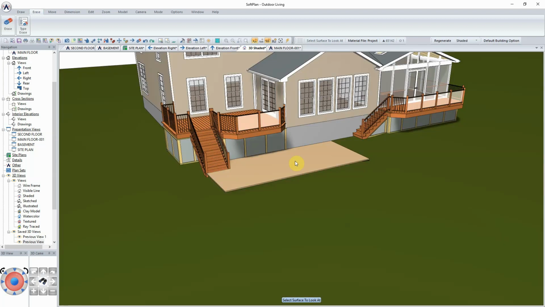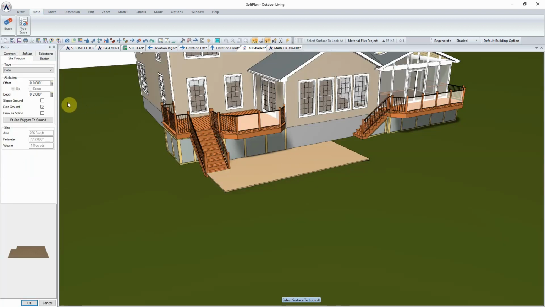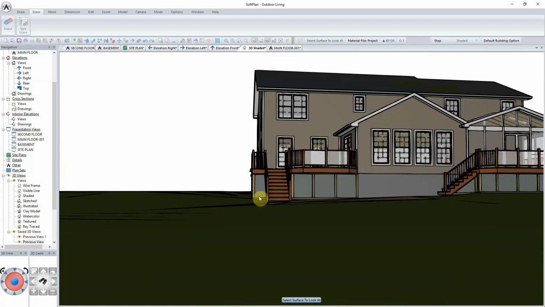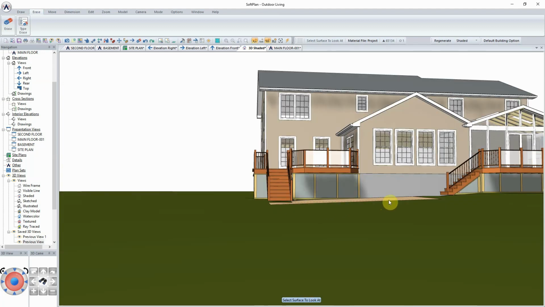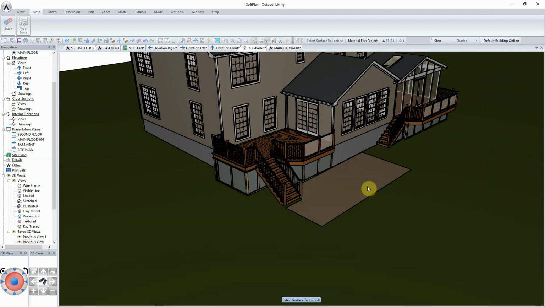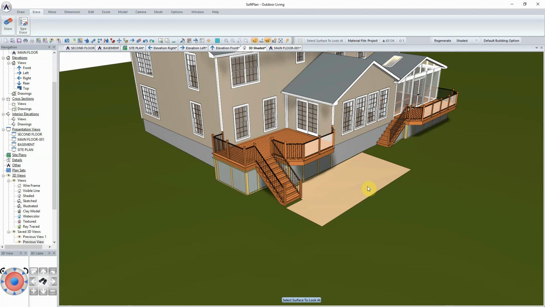So if I were to edit this in plan view, I would then be able to fit this polygon to the sloping ground. As I do this, what you will see is it's actually going to slope this to follow the actual terrain, and so now we would actually have a sloping patio. Not necessarily what we want, but that just gives you the ability to see, if you were to liken this to a walkway or driveway, how you could actually slope it to follow the surface.